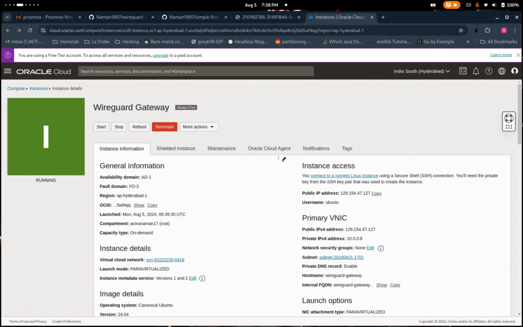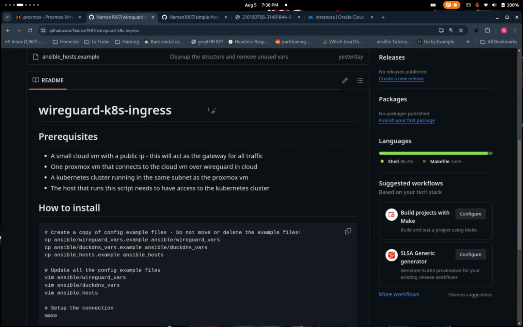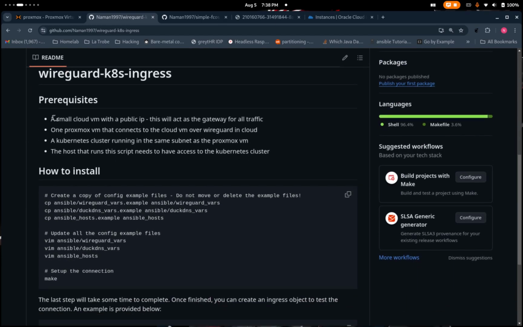Okay, so we have our WireGuard gateway VM running, and as you can see, I have a public IP address over here, and what I have done is I have cloned this particular repository, which is WireGuard gates ingress. And if you see, we have all the prerequisites. You need to have a small VPS basically with a public IP, and we have that. We need one Proxmox VM that connects to this cloud VM. Actually, I should modify this. We should have a Kubernetes cluster running in the same subnet as the Proxmox VM.